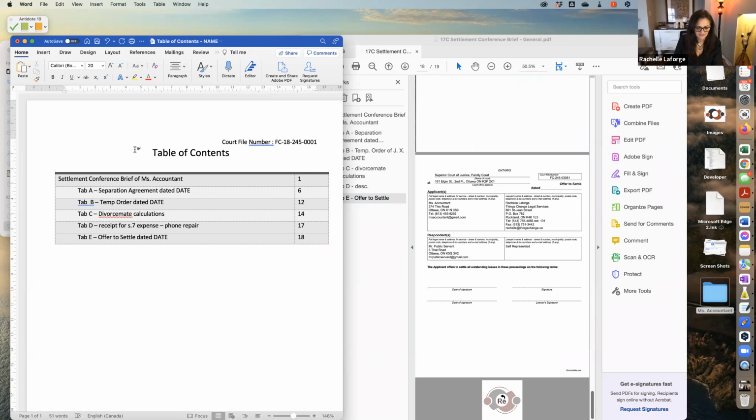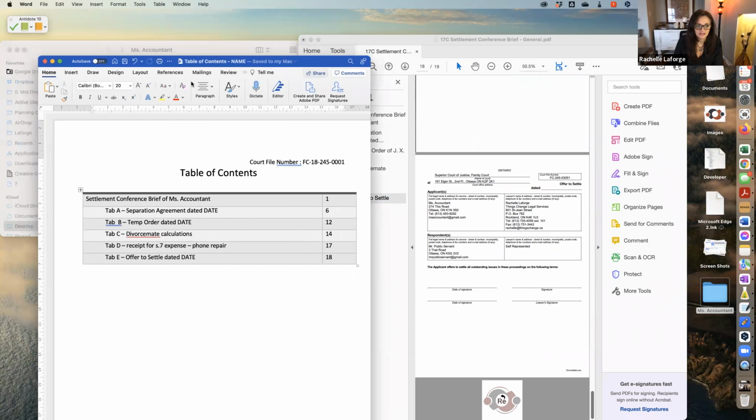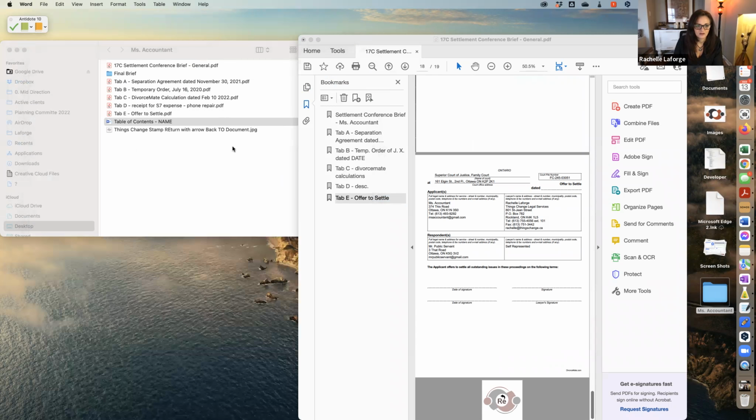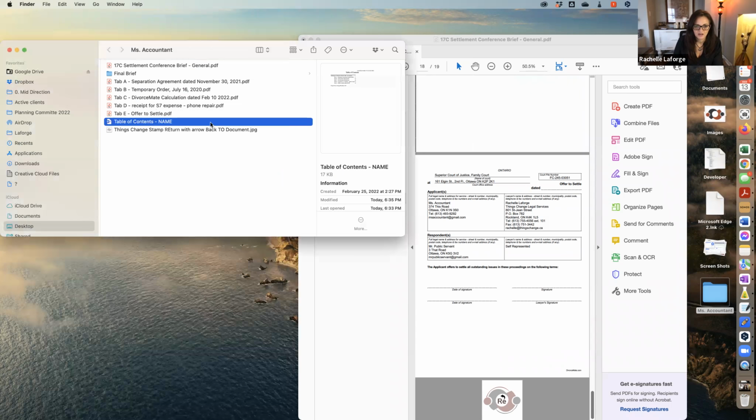So I'm satisfied with my table of contents. I'm going to go ahead and save that in my client's file. I don't need to convert it to PDF. I don't need to do anything with it. Just leave it as is. So we see it here in the Finder. This is my table of contents that I've just created.